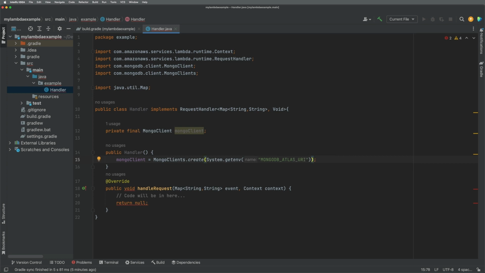You can call it whatever you want, but just remember it when it comes to the time for AWS Lambda and configuration. So I have my MongoDB client created. Now what we can do is get a reference to our database and collection that we wish to use. So for this example, let me explain what we're going to use.